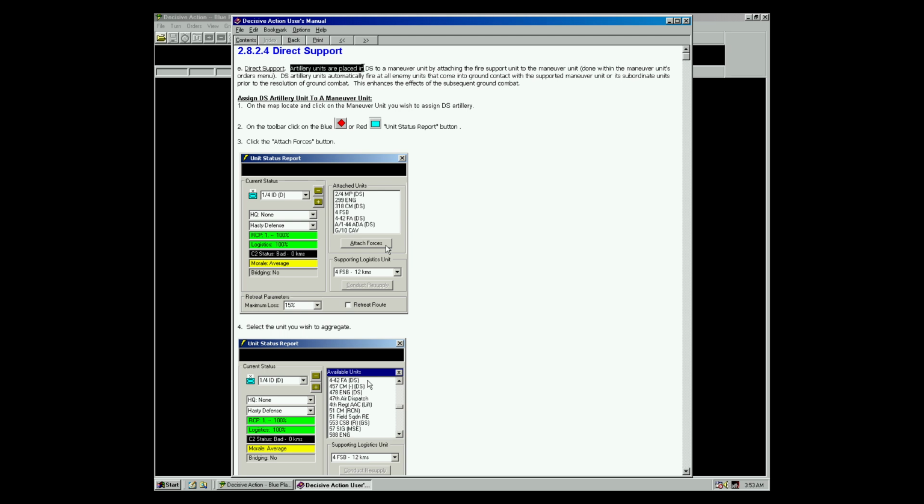Artillery units are placed in direct support to a maneuver unit by attaching the fire support unit to the maneuver unit, done within the maneuver unit's orders menu. Direct support artillery units automatically fire at all enemy units that come into ground contact with the supported maneuver unit or its subordinate units prior to the resolution of ground combat. This enhances the effects of the subsequent ground combat. Got it.